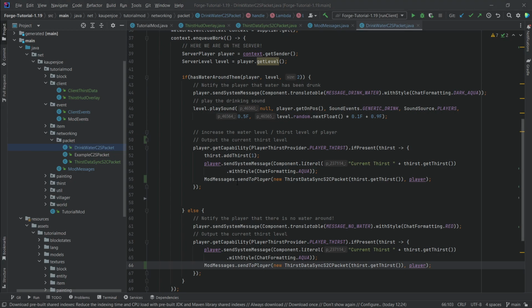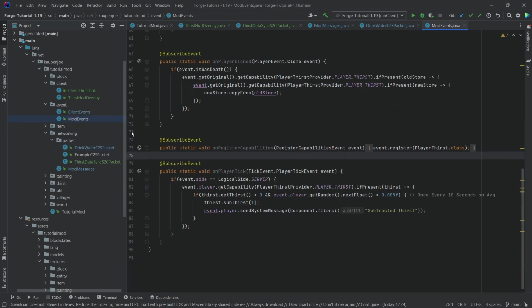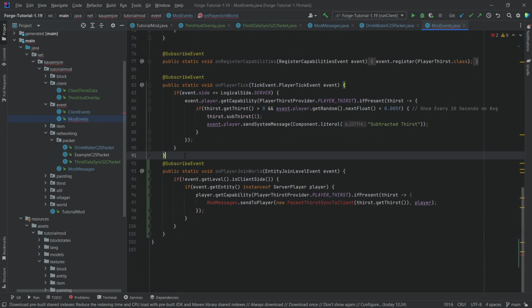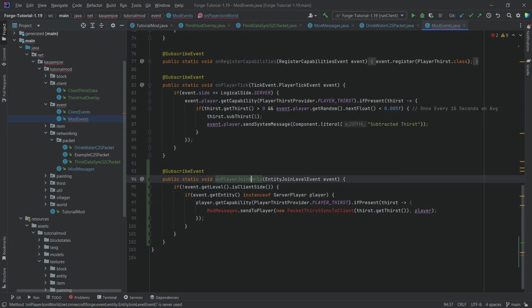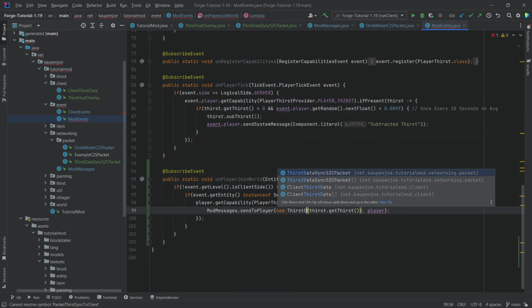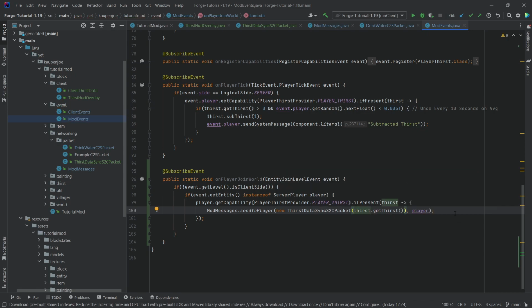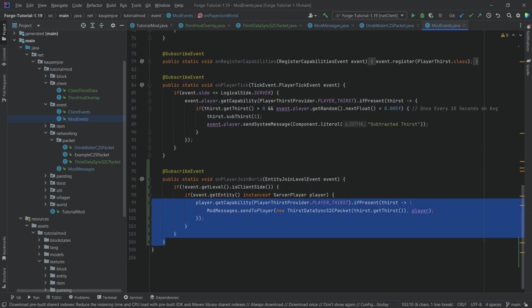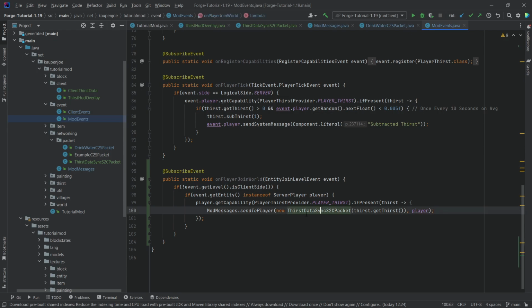Now, there's one more thing where we actually do need this, and that is in the mod event class. Let's just copy over the method over here. So this is the on player join world method. Let's just import the mod messages. And then this is actually called thirst data sync S to C over here, because this basically also synchronizes the thirst first time the player joins the world, right? This is, of course, also sensible so that when the player joins the world, the HUD actually displays the correct amount of, well, thirst, basically.